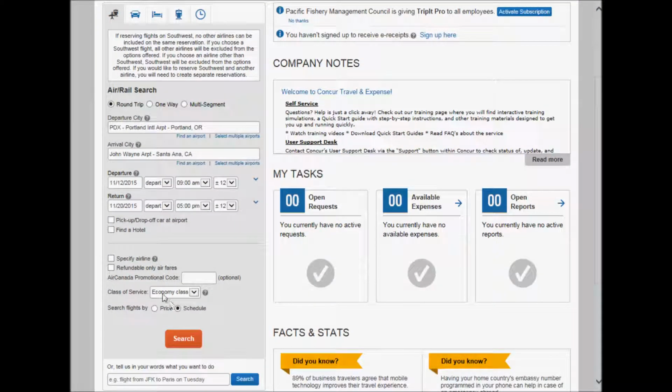Next, we want to make sure that it's searching for economy class and that we do not have find a hotel or pick up, drop off a rental car checked. Rental cars aren't approved by the council, and since this is a council meeting and there will be a room block, the council is handling that, so we don't need to find a hotel. Go ahead and hit search.